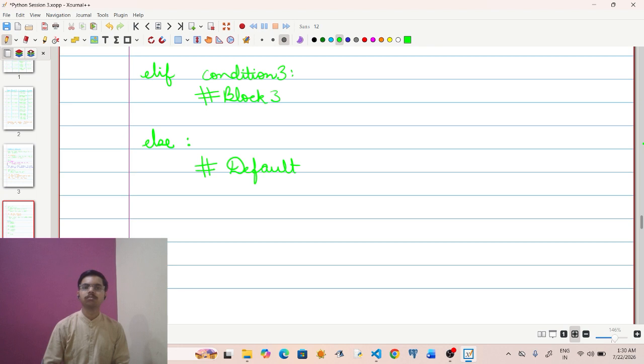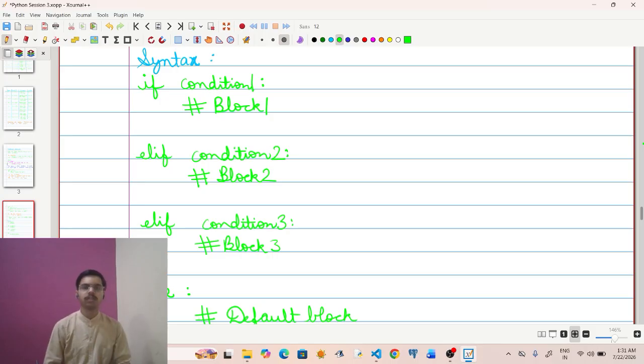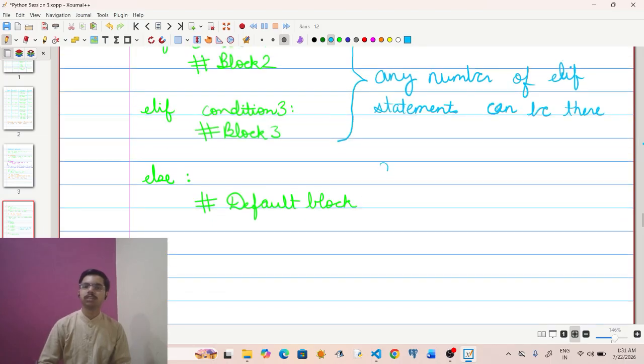Actually, this is a default block. What I want to say is that this else will get executed in the case when nothing else is executed. So any number of elif statements can be there. And one more thing, this else is a default block and it is actually optional.